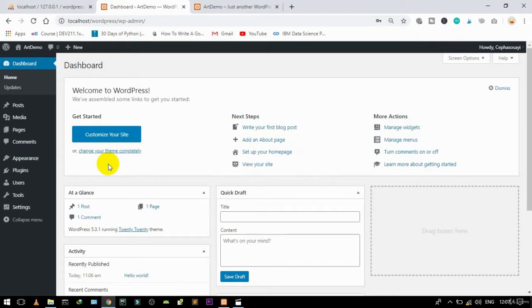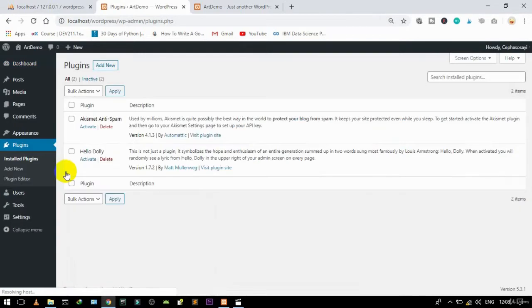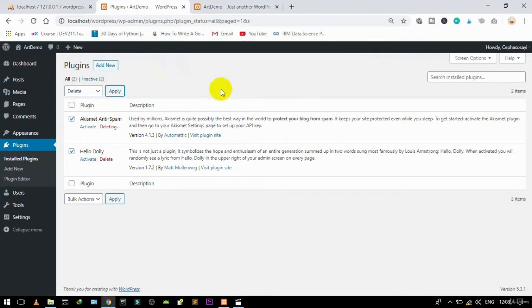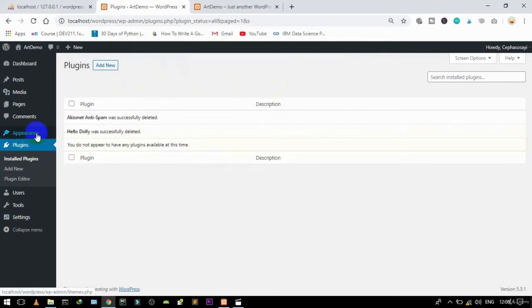And that's all. So first of all, when I get here, the first thing I want to do is to make sure my dashboard is clean. So I clean up my plugins and the theme. So let's do that in a bit. I'll click deactivate, apply, selector, click, delete, apply. Okay, and we're good to go.